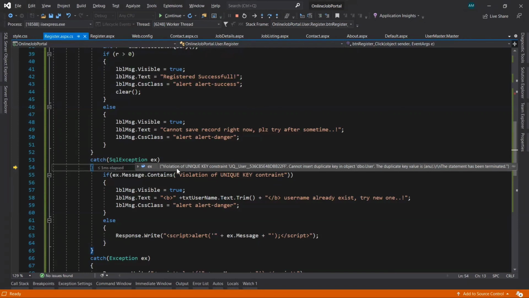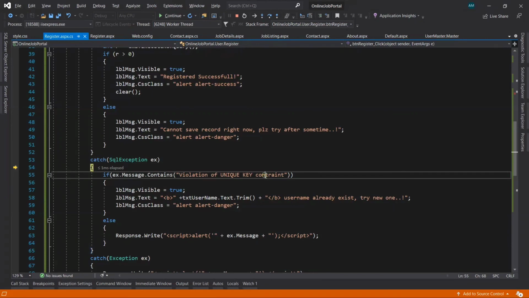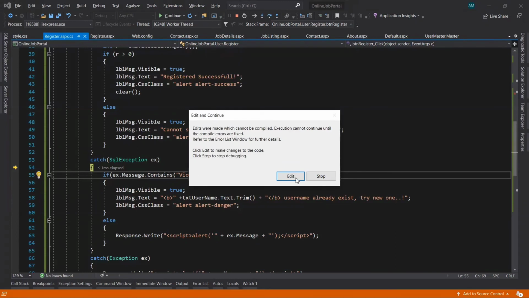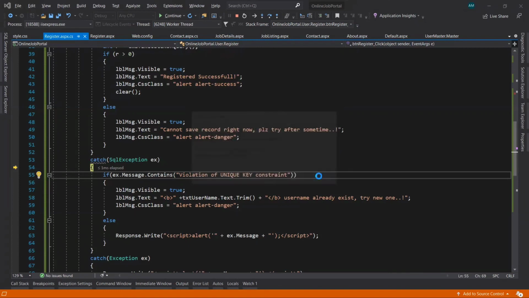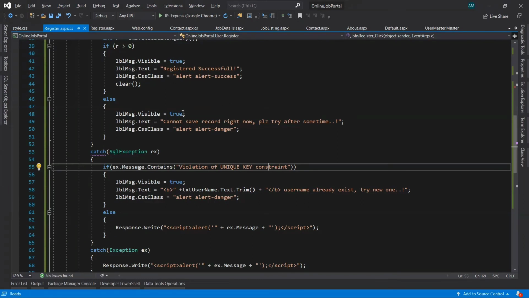Okay, the constraint spelling is wrong. After n, I have to add an s. That's why it's not getting caught. Let's add the s here, then save it. Now press F10. Okay, I have to stop it first, then do it. Okay, stop it. Now it's done.